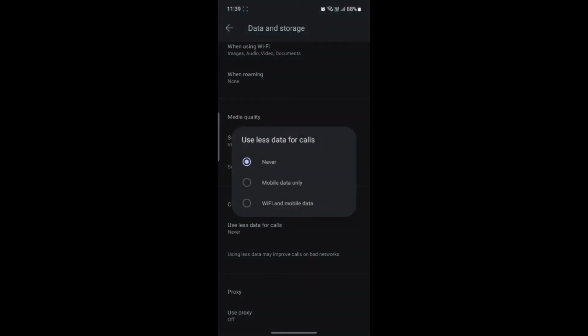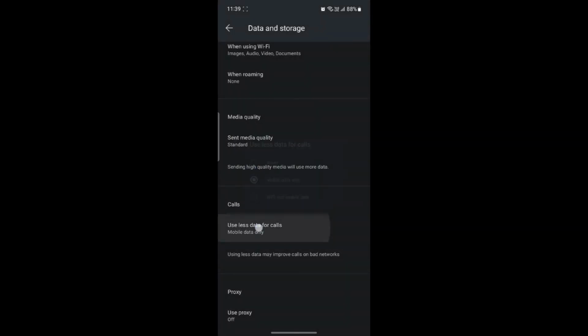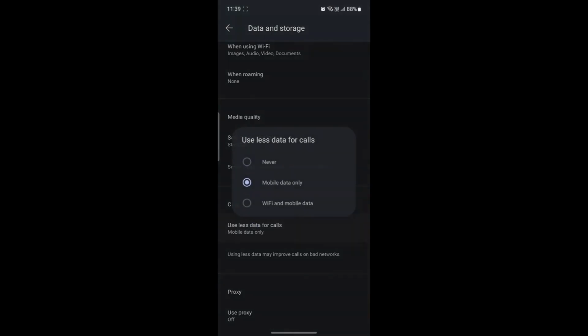You can click on it and there are three options, which are Never, Mobile data only, and Wi-Fi and mobile data. If you want to use lower quality and less data, you can select mobile data, and less data will be used and your mobile data will be saved, even if just a little bit. If you want to select Wi-Fi and the other one, you can do this as well.